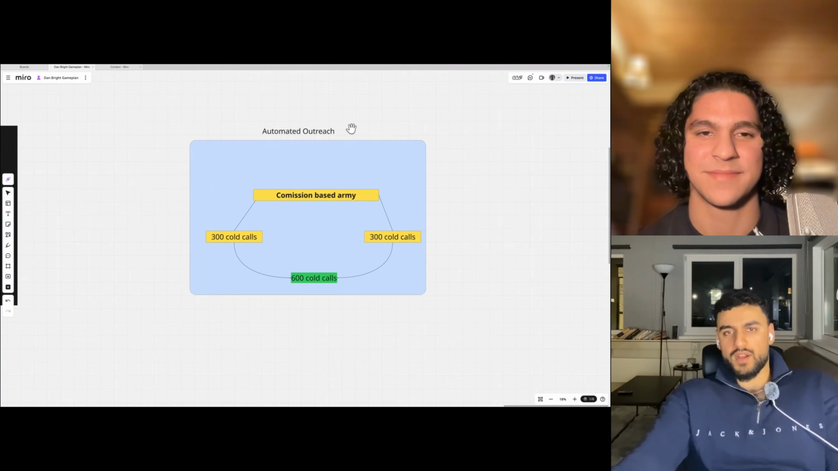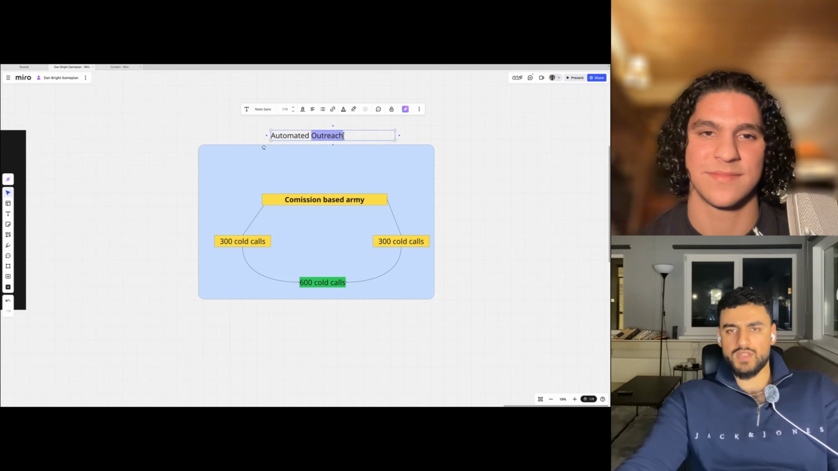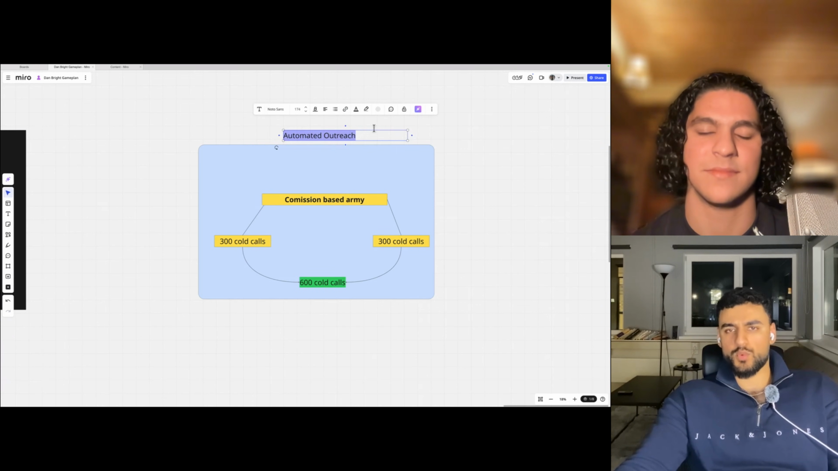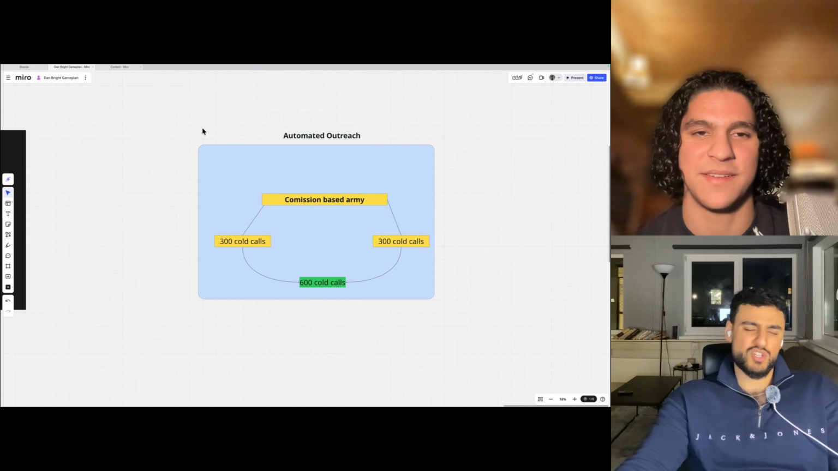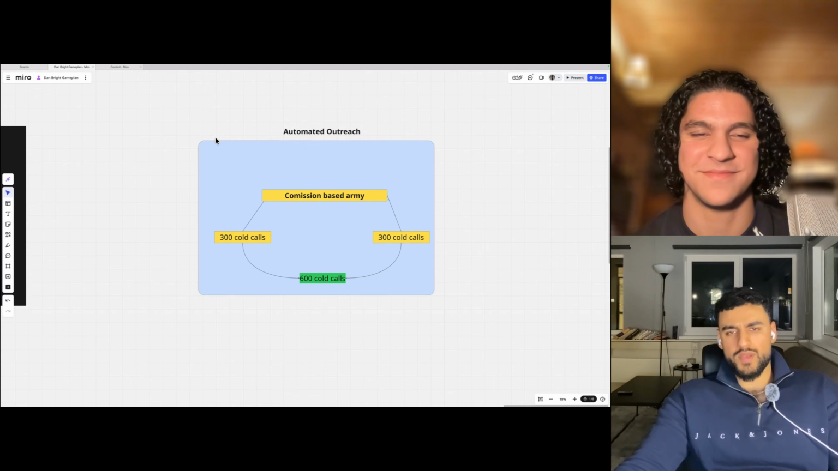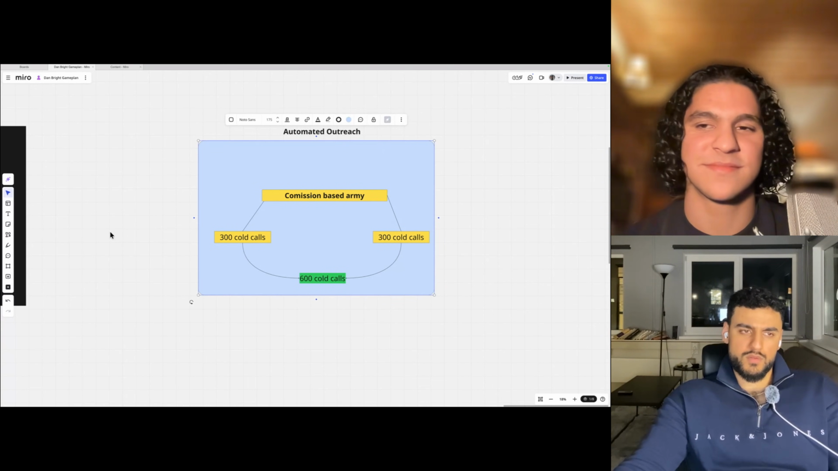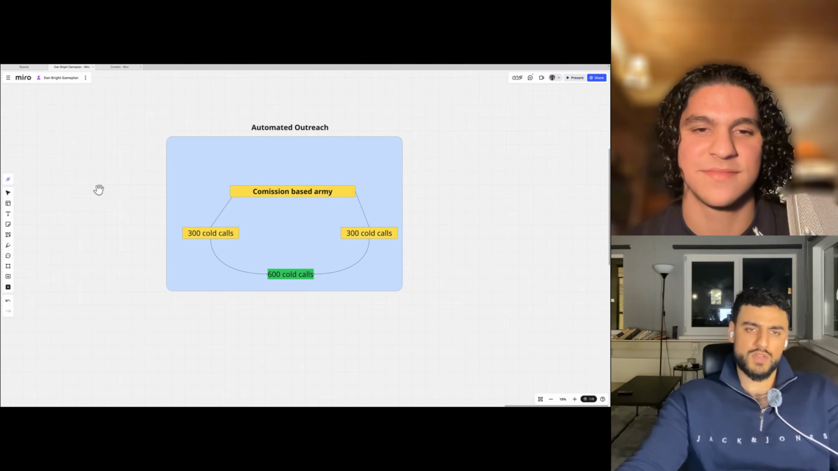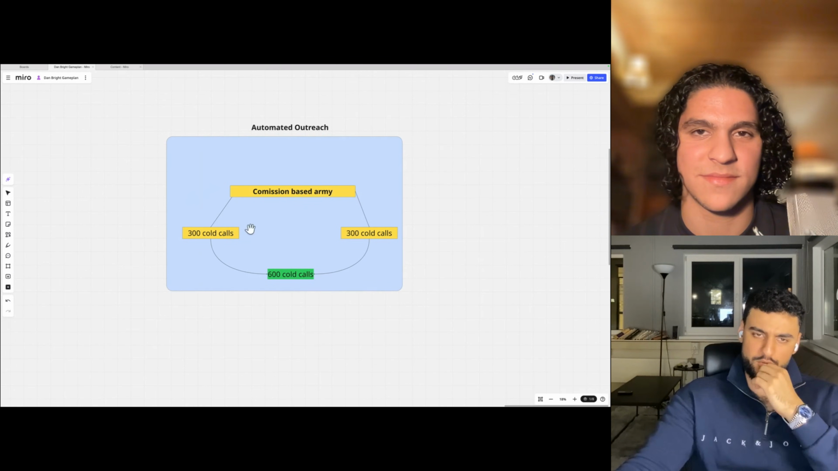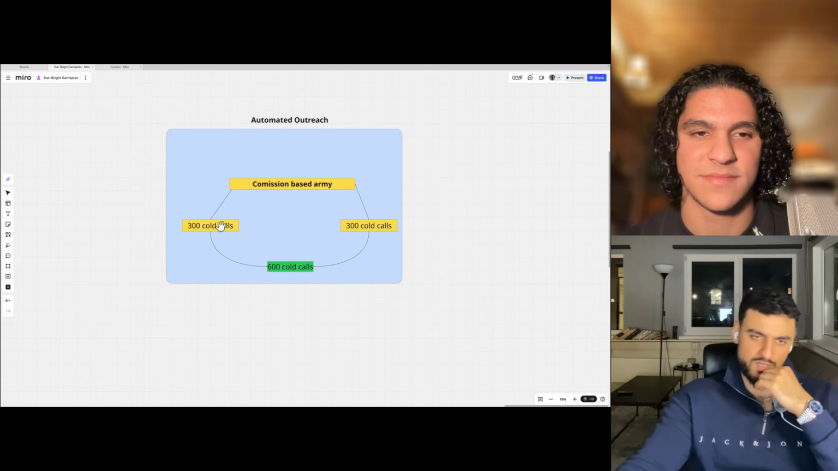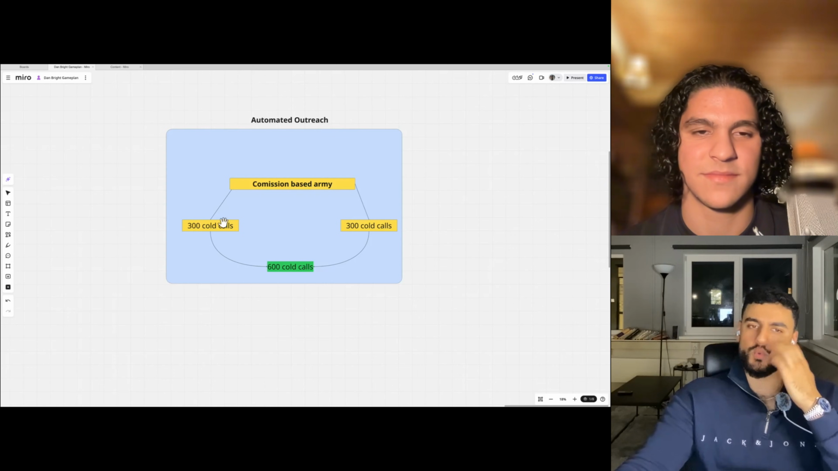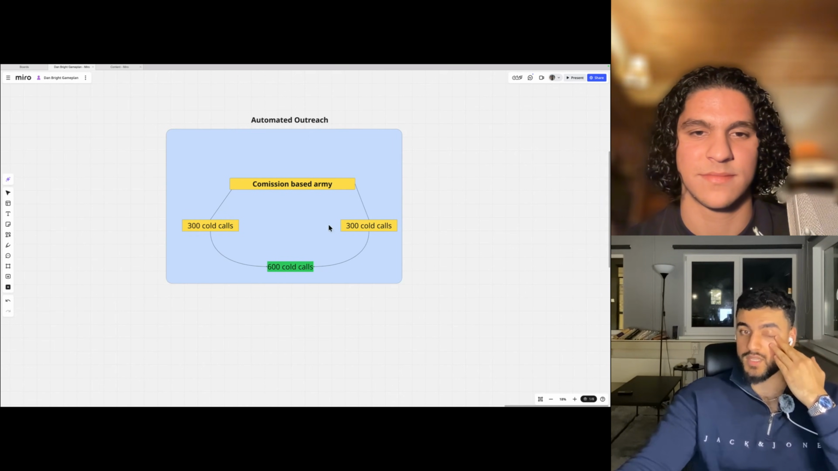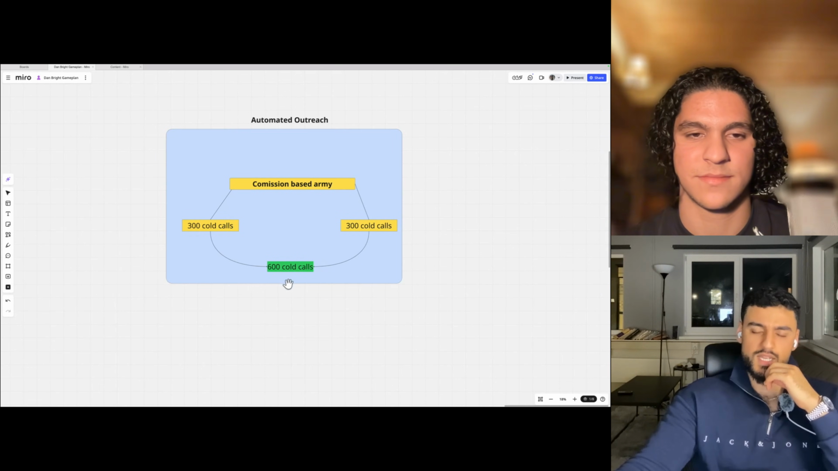So now for the automated outreach. A lot of people think with the AI social funnel, just because I say outreach sucks, that you're not going to do outreach. Obviously, outreach works. Yes, it sucks, but it works. What you're basically going to do is build a commission-based army, right? You're going to hire people who are going to set appointments for you by doing cold calls every single day. So let's say you have two people doing 300 cold calls each every single day. That's 600 cold calls every single day.